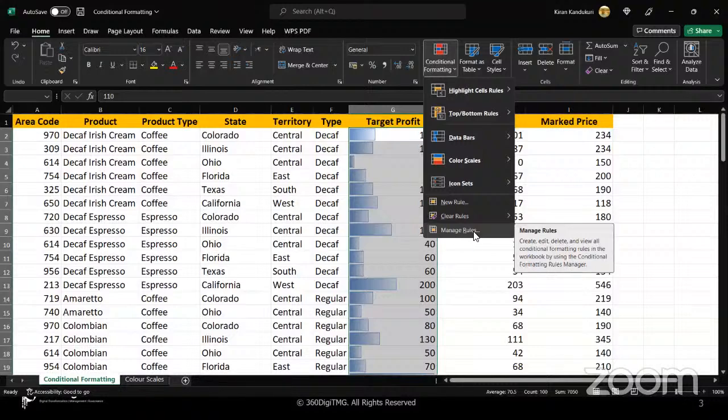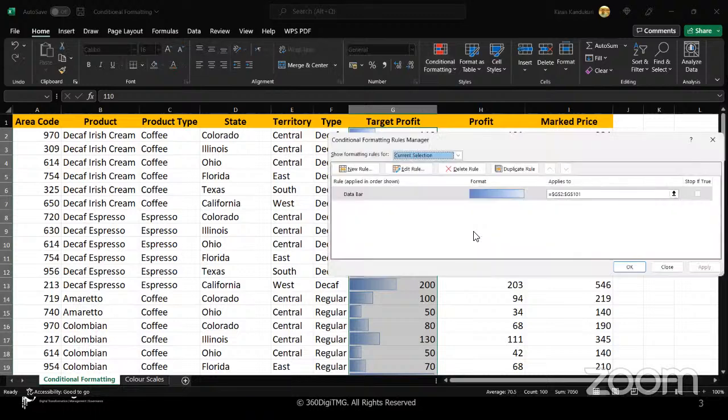So when I go to manage rules here, this is the rule, right? What did we put? Data bar. Okay, on this particular column and that row, we have put a data bar. Now I would like to edit this rule. So here's an option to edit the rule. First, I'll have to select the rule. You can see it has been highlighted. And now I'll click on edit rule button.